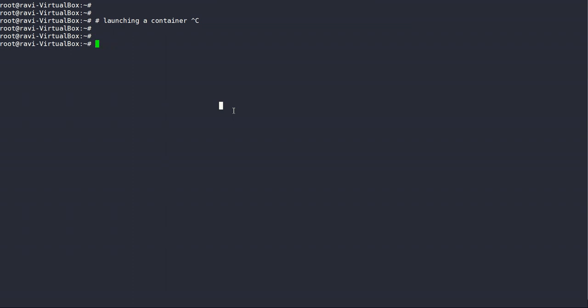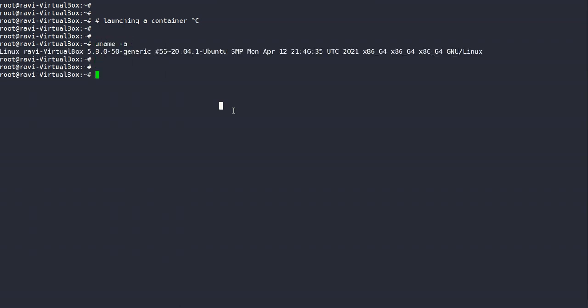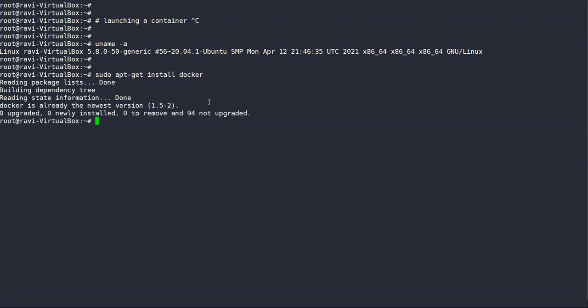So first, as I am using Ubuntu, in Ubuntu there are different commands for downloading the Docker package. You have to use sudo apt-get install docker. And in case of the RHEL version, you can use the yum command. Okay, so let me run this command.